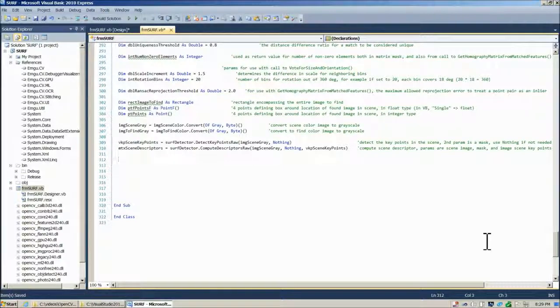Okay, so now we're going to do the same two function calls, detect key points raw and compute descriptors raw, only we're going to make those function calls now on the image that we're trying to find in the scene.